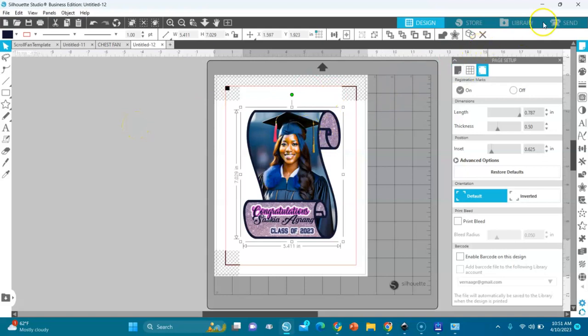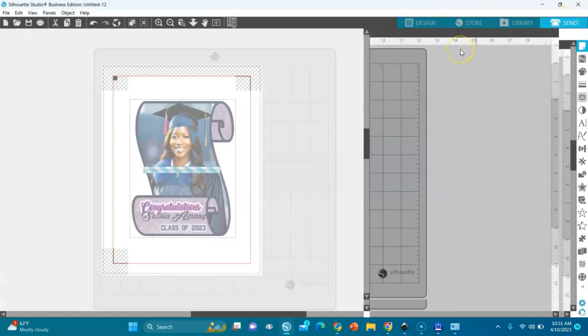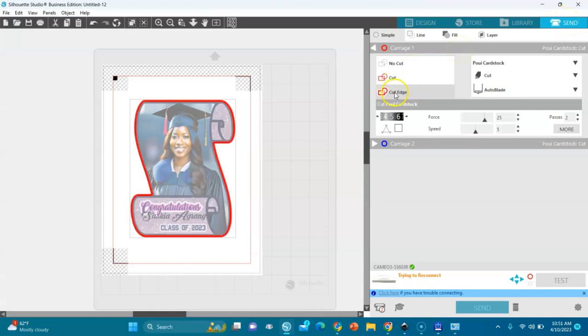Keep it selected. Go to send, and we have cut edge. Never do cut. You see the mess that you will get with this thing? Look at that. You don't want that. Have it on cut edge. And like I showed you, have your cut settings. I use 110 pounds cardstock, and this setting right here with my auto blade cuts really well. No problem with it. After it cuts, it will glide off your cutting mat.